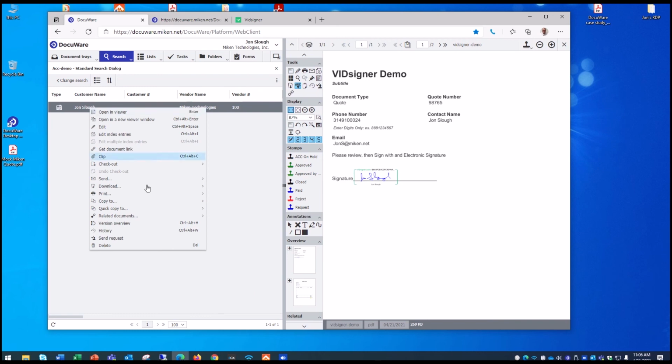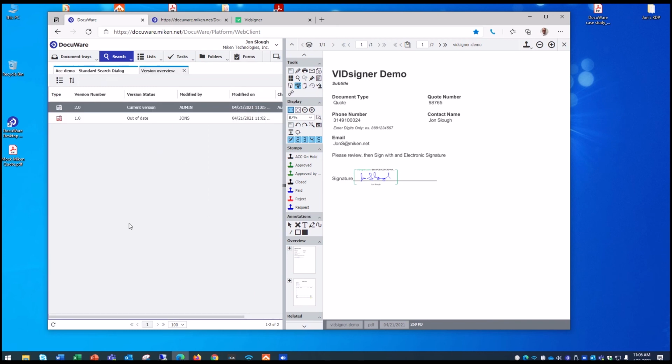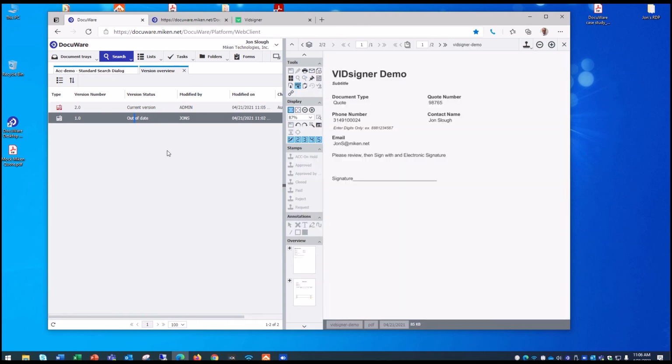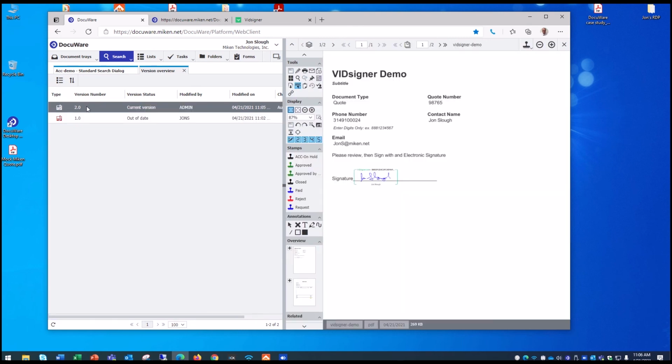I'm going to right click on here, go to version overview, and it shows me here's my old out of date one, which is right here. And then I'm going to come up and click on this one, and there's my signed one. So we can sign them that quick. So literally you saw the time it's going to take to be able to move documents back and forth with Validated ID.